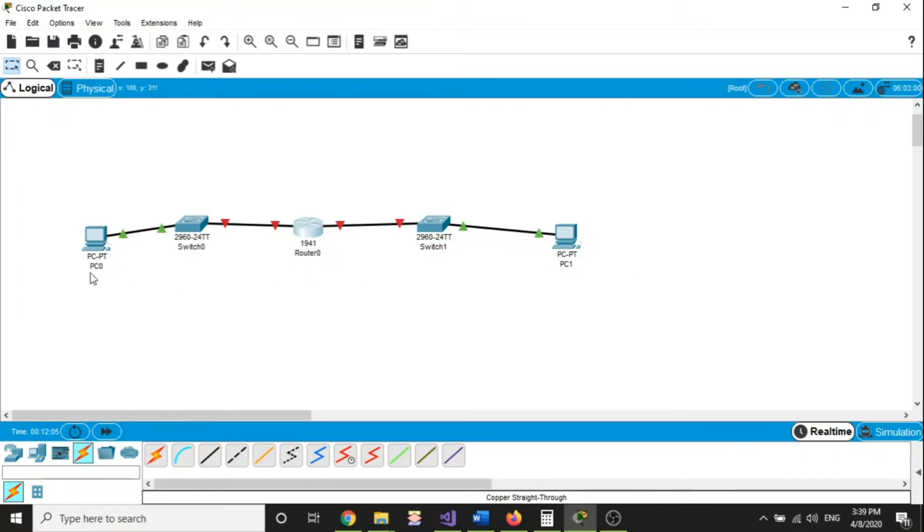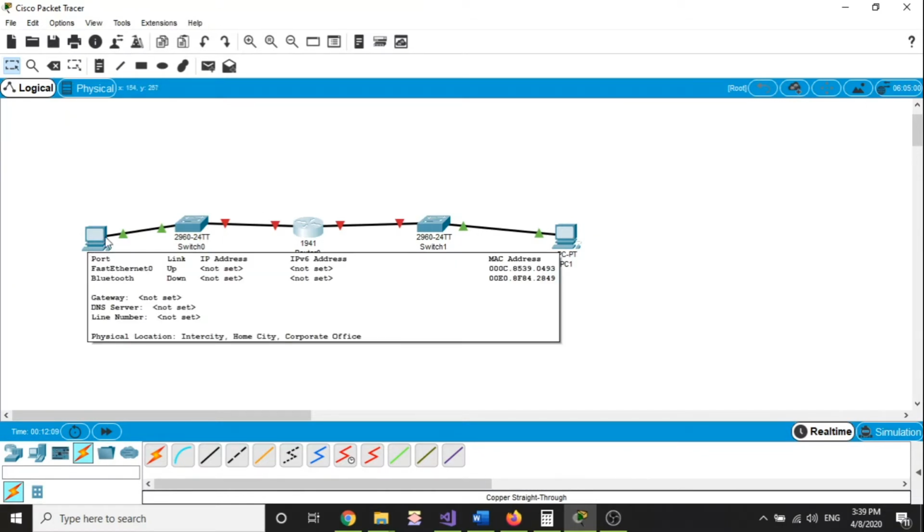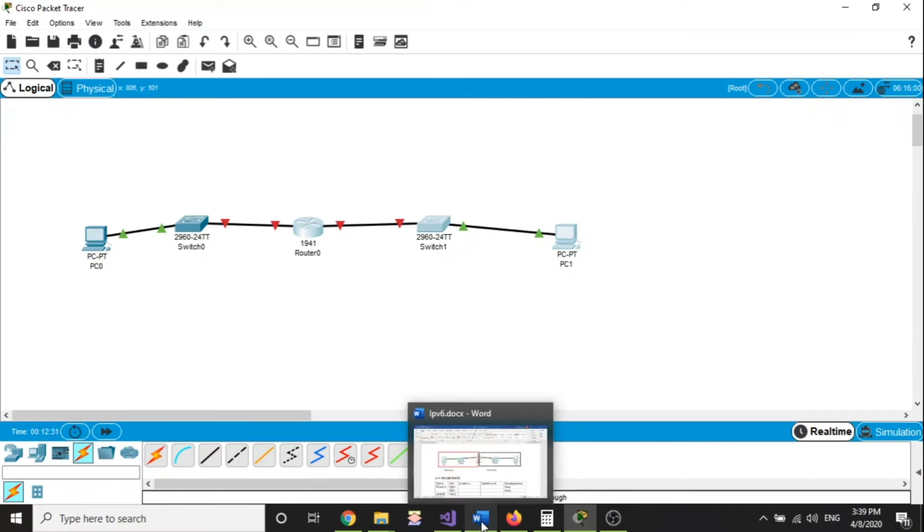Every single computer will need to have an IP address, a subnet mask, and a default gateway, and the same for this switch, this computer, and this switch. The router, on the other hand, we're just going to assign IP addresses for those ports. Of course, I'm going to get all the calculations done for IPv4 and IPv6, and we'll see what happens later on. So let me jump to the Word document.